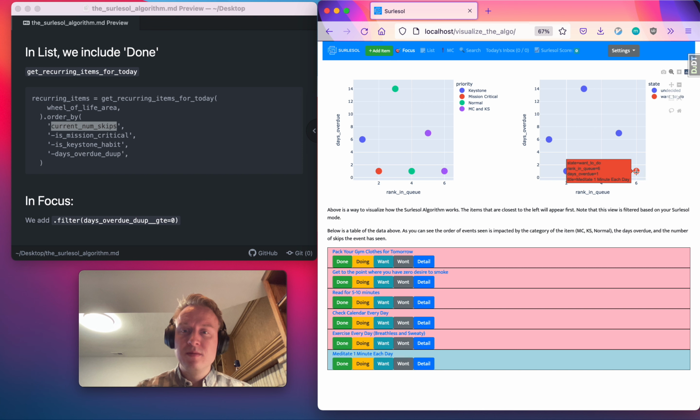So this item has been changed to want to do from undecided, and the number of skips has gone up by 1. So we can't see that in either of these views, but the reason that it's at the back now is because the current number of skips has increased.